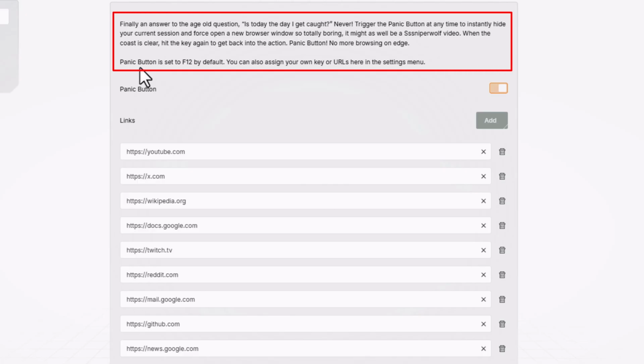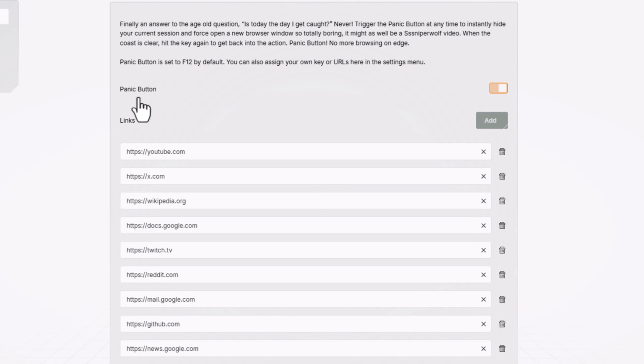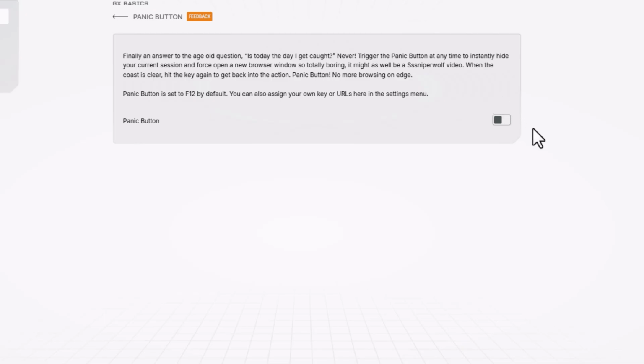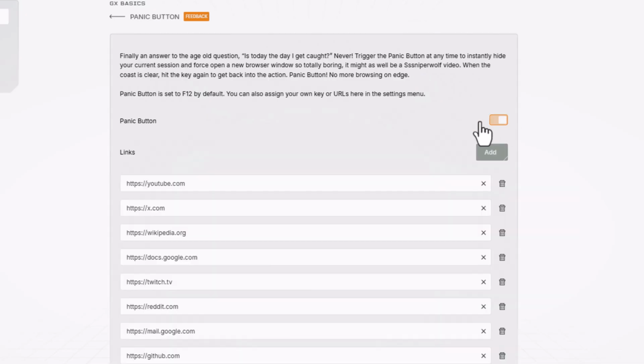It says Panic Button is set to F12 by default. Right below that panic button, you can enable or disable the feature. By default, it's probably enabled like you see mine is, but to disable the feature altogether, you would just toggle that off. But to enable it, you toggle it on.